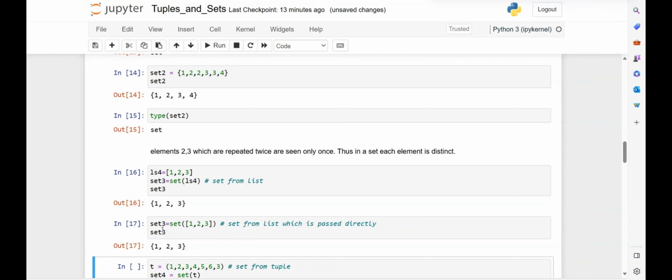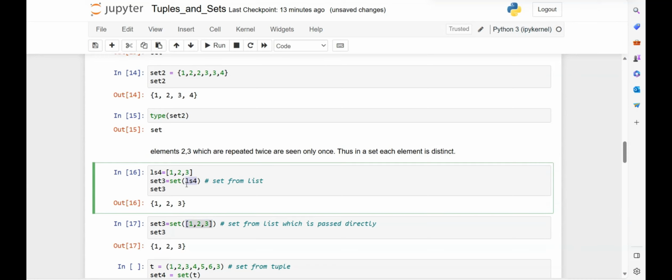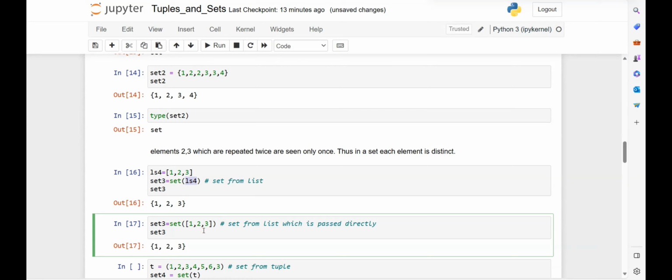So set 3 is equal to set of, we are directly passing the elements, whereas in cell number 16 we are passing the name of the list, but here in cell 17 we are directly passing the list.